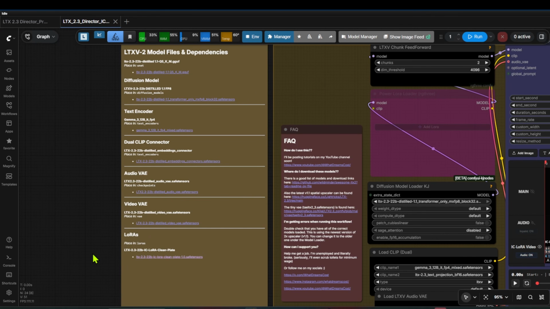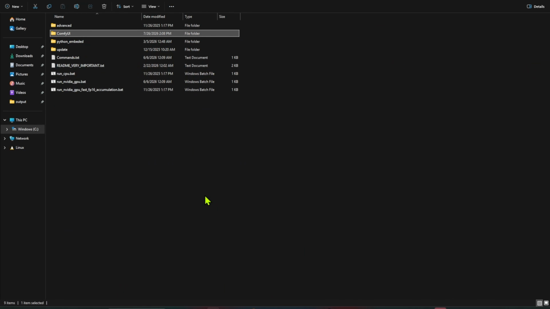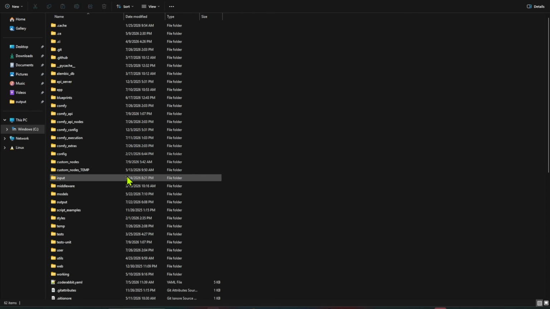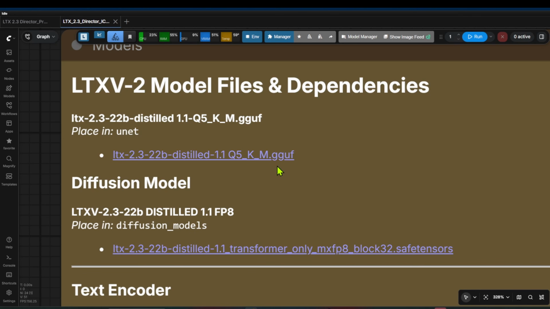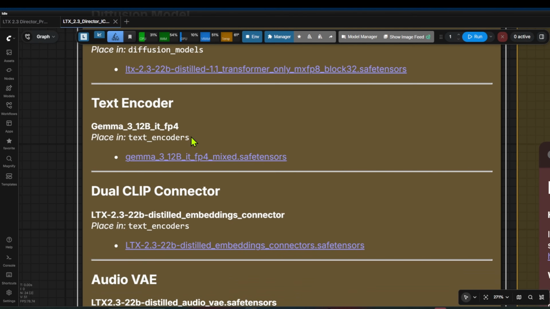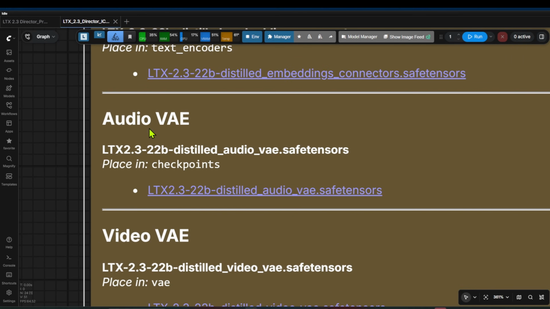Here you'll find links to all the required models, including the LoRA. Once you've downloaded them, open your ComfyUI installation directory, enter the ComfyUI folder, and then open the Models folder. This is where each downloaded file needs to go. I've included links to both the GGUF and FP8 versions of LTX 2.3 Distilled 1.1. You only need to download one of them. If you choose the GGUF version, place it inside the UNet folder. Under each model link, I've listed the exact folder where the downloaded file should be placed. One important detail: place the audio VAE file inside the checkpoints folder. Do not place it inside the VAE folder.